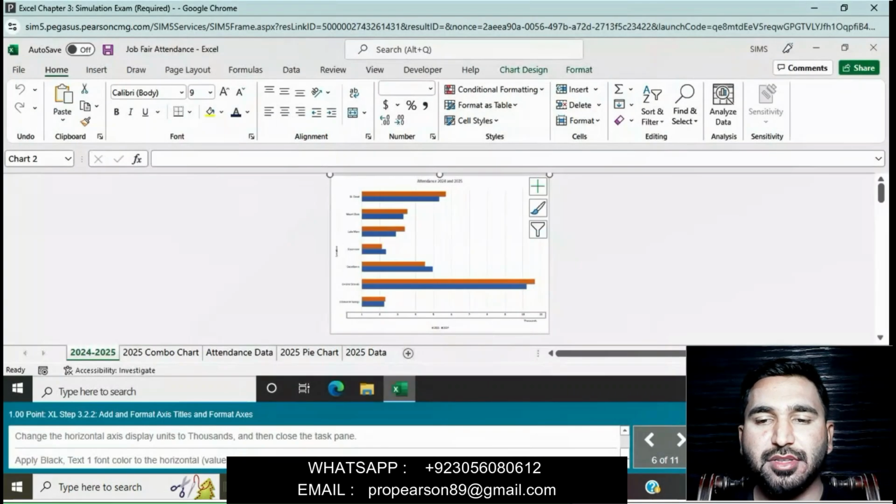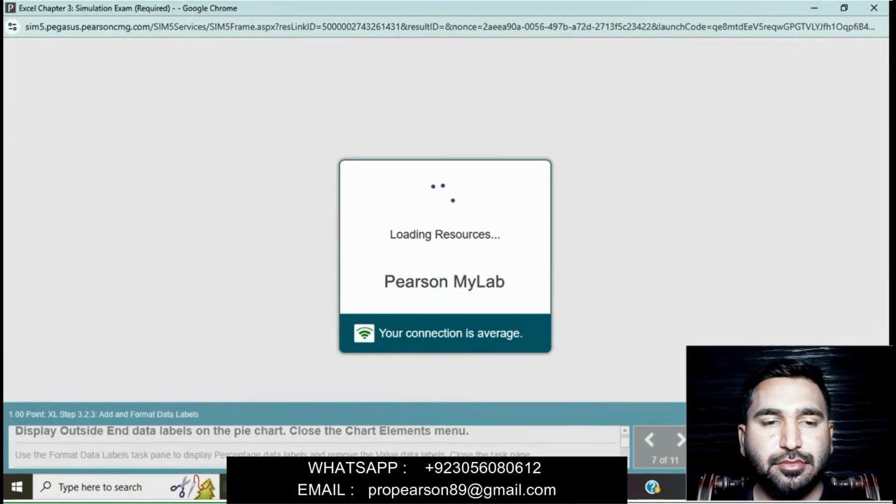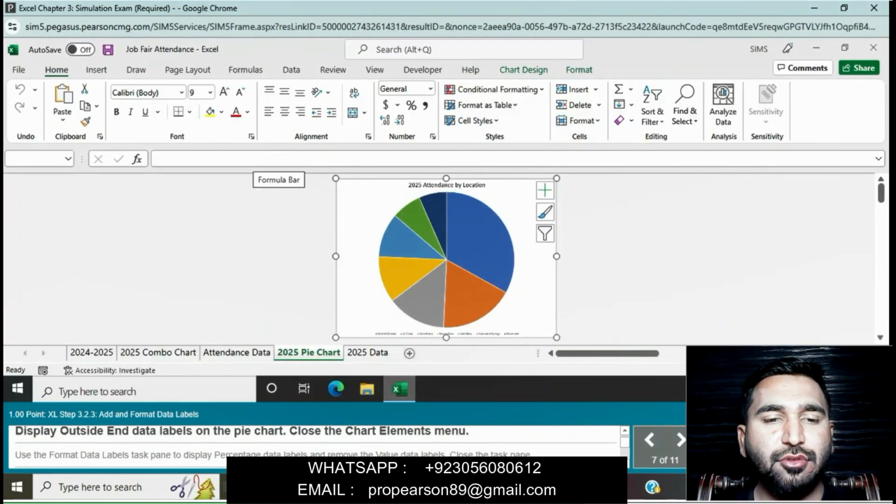Now moving on to customer 7. Display outside end data labels on the pie chart. Choose the chart elements menu.